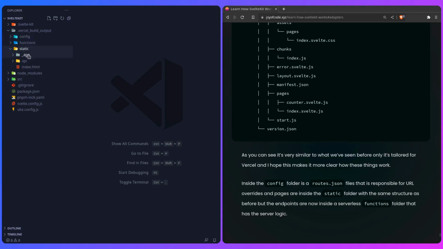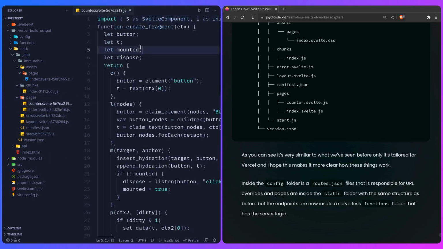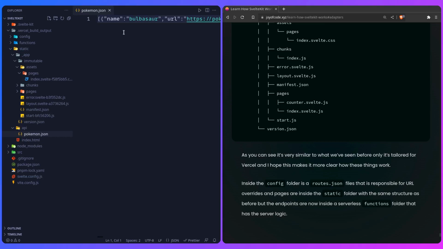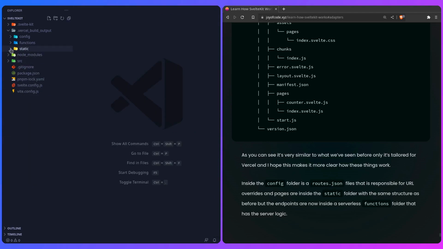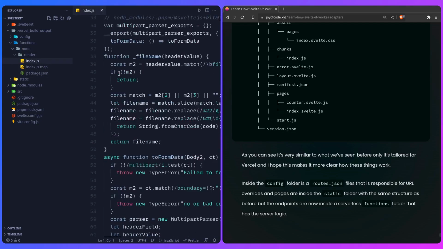And then you have the static part, which is your app, again immutable, and then you have your assets, same as before, chunks, pages, and really this isn't any different than what we've seen before, so it's not that bad, right? But here is the API, so it already fetched it. Here is the index. But what's interesting to us, if we just close the static folder, right? Here are the serverless functions. So this is going to basically spin a node instance or whatever for 10 seconds. And again, you can see this is just a server like before.